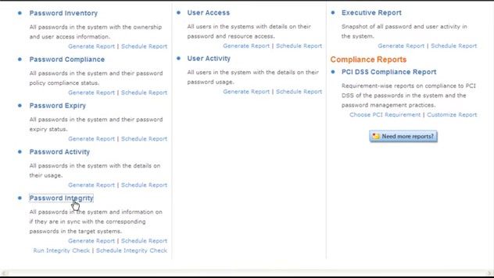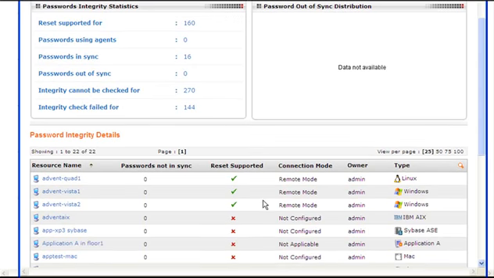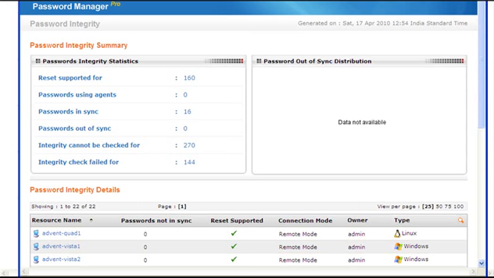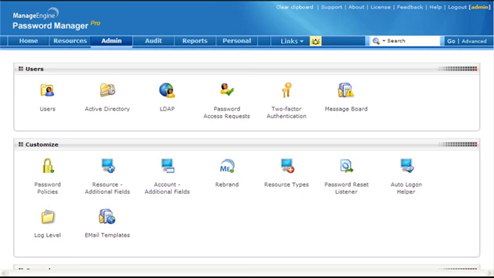Password Integrity Report provides details about the synchronization details of passwords stored in PMP with those in actual resources. PCI DSS Compliance Report explains the violations in your network from the requirements of Payment Card Industry Data Security Standard. By properly leveraging the reports and audit trails generated by PMP, you can meet security audits and regulatory compliances such as Sarbanes-Oxley, HIPAA and others. PMP offers many other enterprise-class features that can be accessed from this Admin tab.